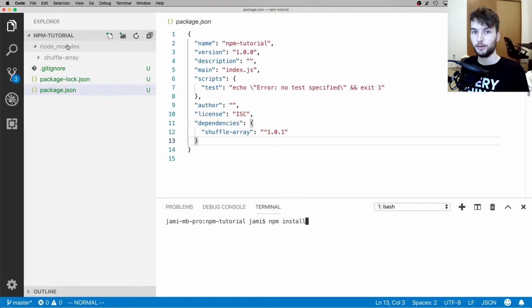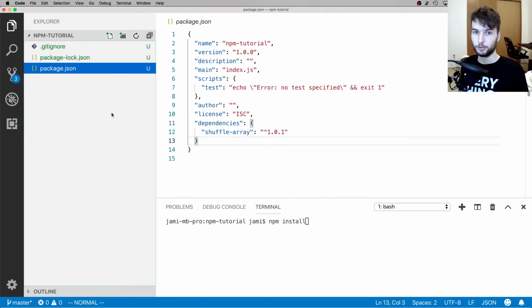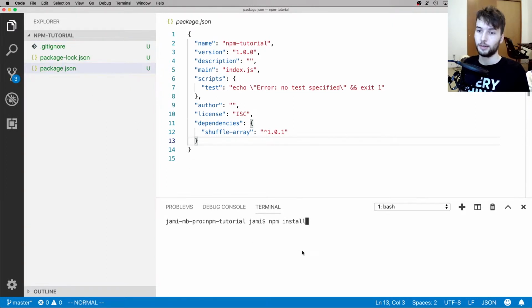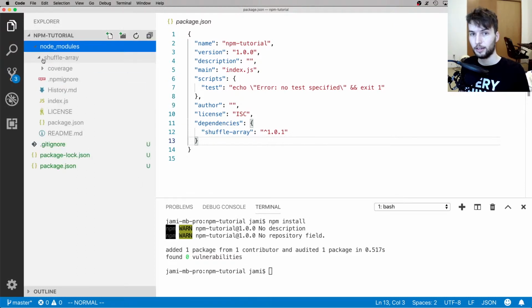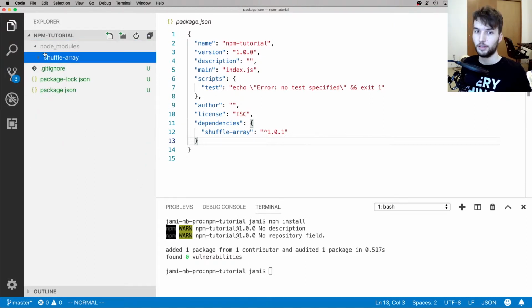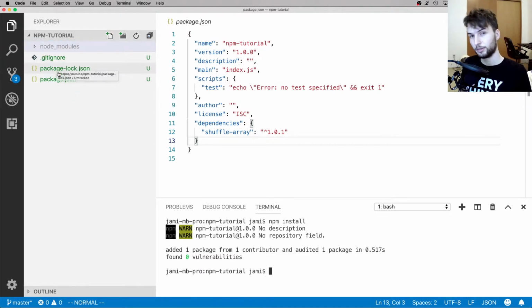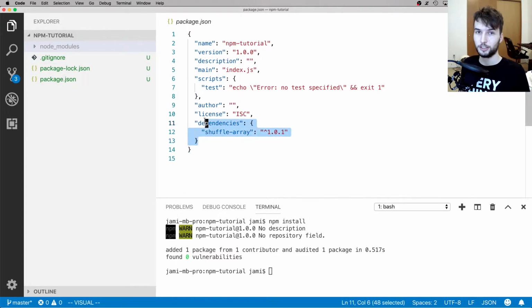So I'll show you right now. I'm just going to delete the node modules folder. Okay, and then I'm going to run npm install, and that will reinstall all the dependencies. So now the folder is back, and shuffle array is back inside of there, and then our project will work once again because we have our code. So that's important to understand, that the node modules folder can be generated from the package.json.